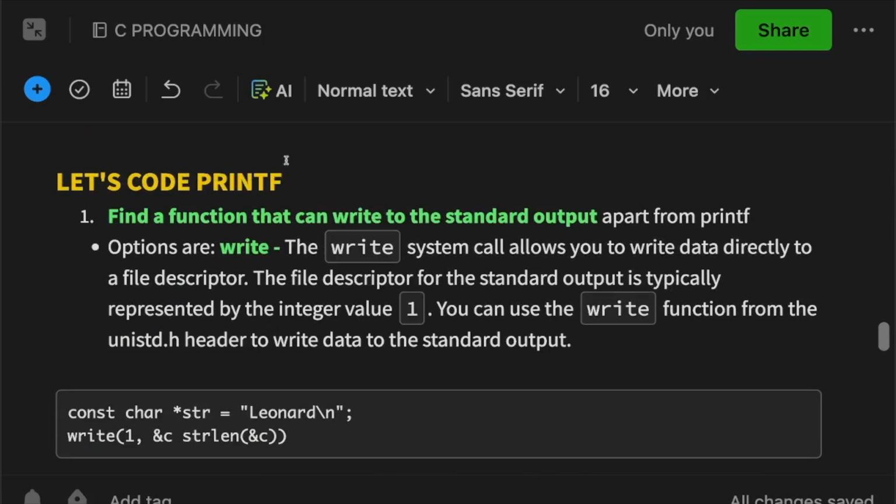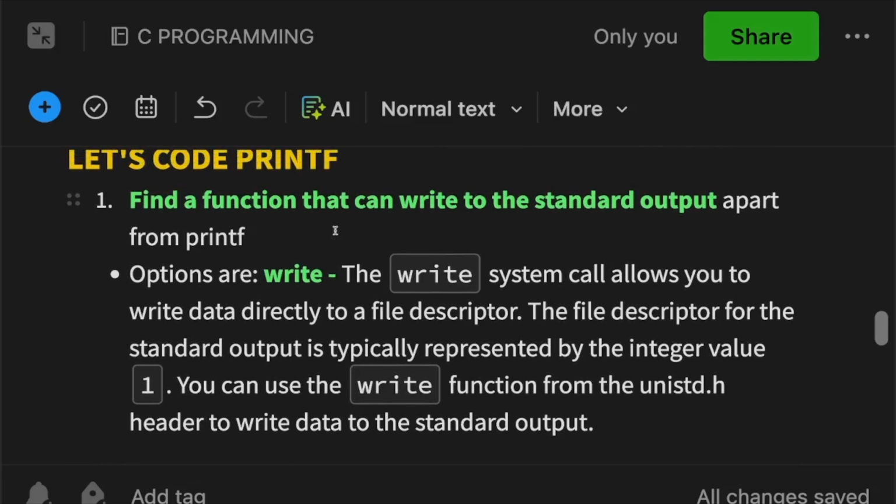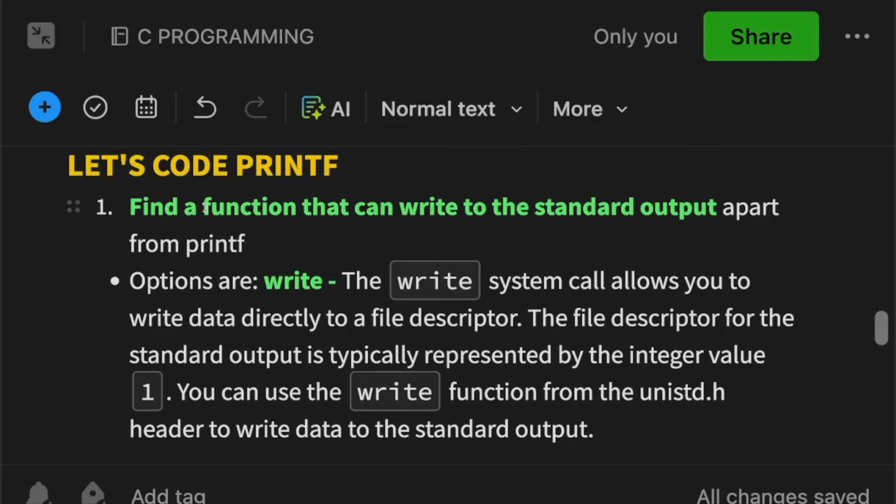So when I'm done, I'll just share this notebook on the WhatsApp page so that you can take your time and read it, because I can't read everything in here right now. We don't have a lot of time. So I said find a function that can write to the standard output apart from printf. The option I'm going with is write.